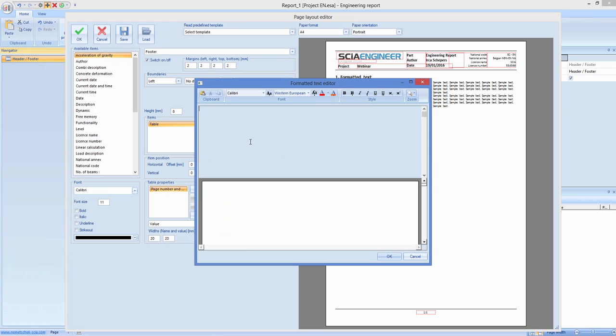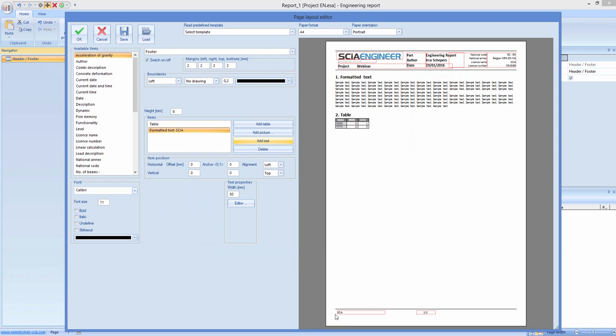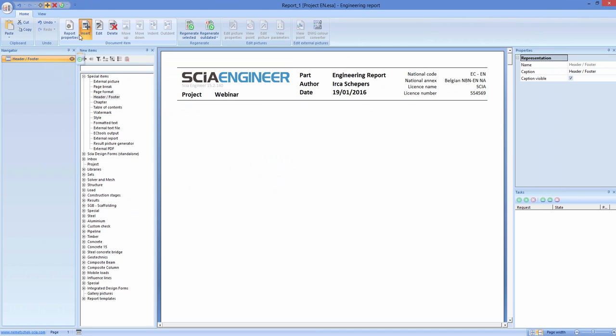I can add some text, for example, SCIA. Okay, then you will have some formatted text which is appearing here in the preview. You can change position, for example, alignment right, and I pick the right of the screen, so at a relative distance of 1. And I set, for example, in bold. So it is that simple to change something in header or footer. I click on OK, and you can see immediately the changes.